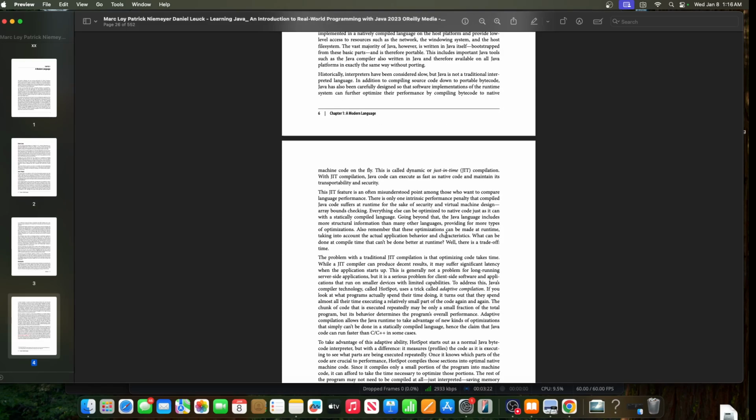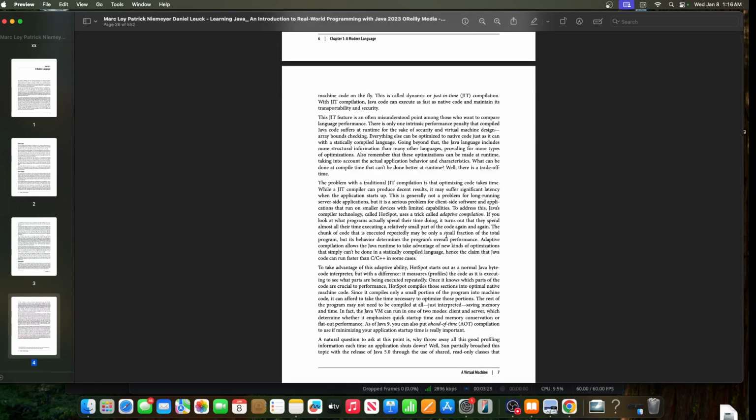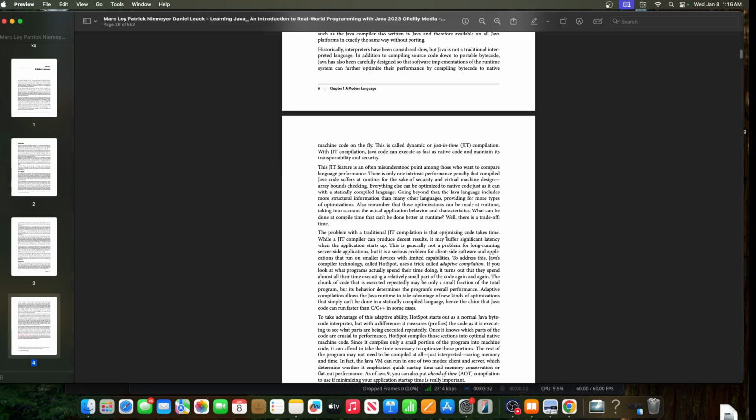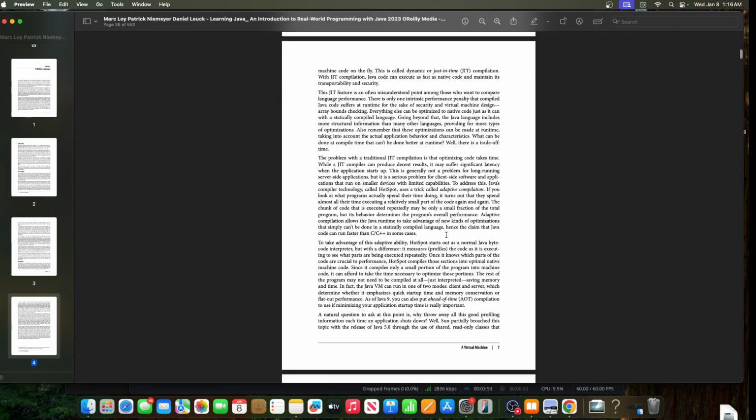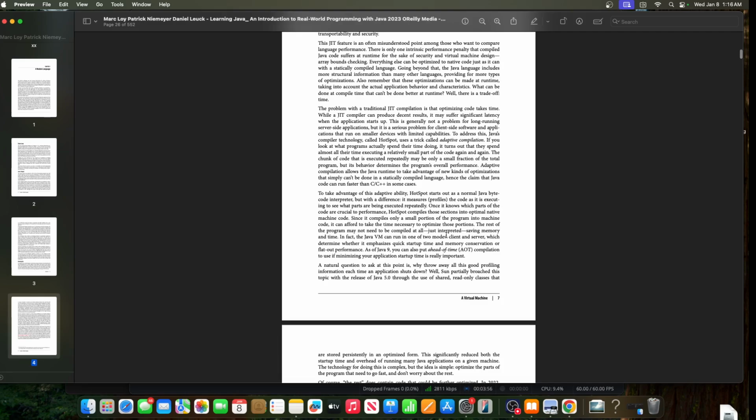Historically, interpreters have been slow. Java is not a traditional interpreted language. It is compiled to produce bytecode. That's JIT. Now the interpreter has to be good, right? So we have something called JIT compilation, or dynamic compilation, so that Java can execute as fast as native code and maintain its portability and security. JIT features are often misunderstood.